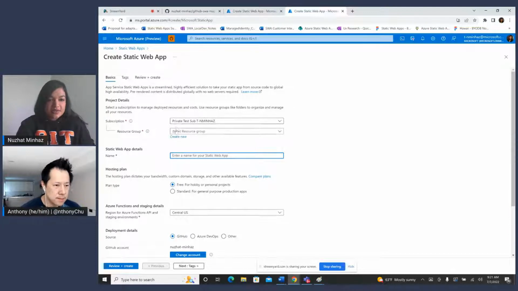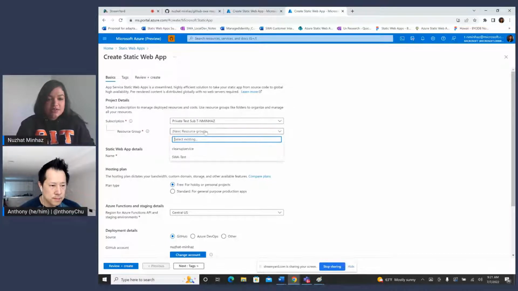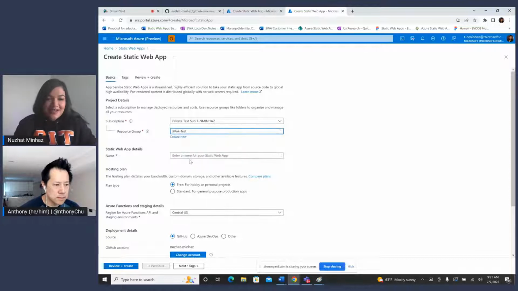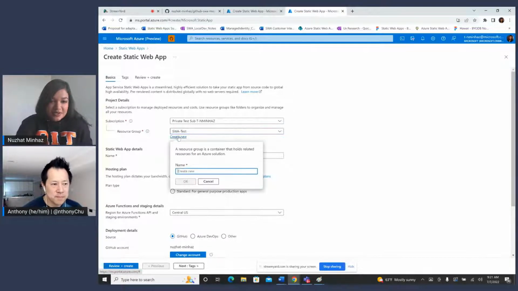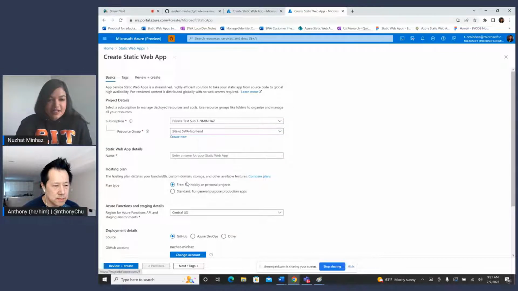The first thing it asks for is subscription. For resource group, you can name it anything that helps you, and later on this is the piece that will help you. I'm going to select an existing one, just a test one that I created, or I could just create a new one. Maybe I can name it front end. Okay, cool. And for my static web app, I'm going to name it GithubMap front end.